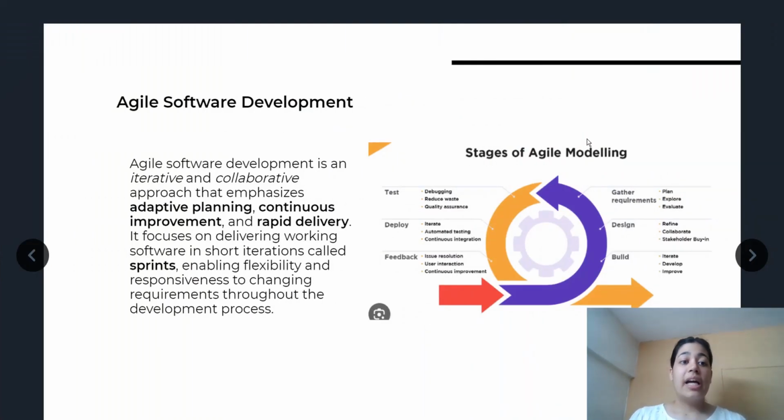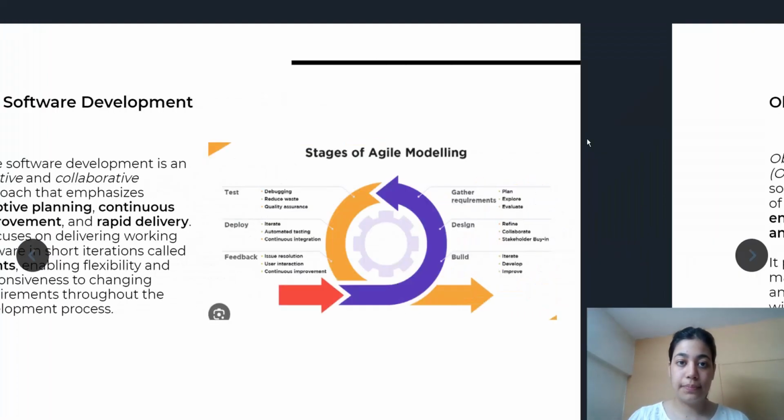So simply given, Agile software development is an iterative and collaborative approach. Iterative and collaborative because here we will work in close collaboration with the stakeholders and we will take their feedback to work on the successive iterations of the project, which allows for adaptive planning, continuous improvement, and rapid delivery of the working software product. It focuses on delivering working software in short intervals, and these are called sprints. This enables flexibility and responsiveness to changing requirements throughout the development process.